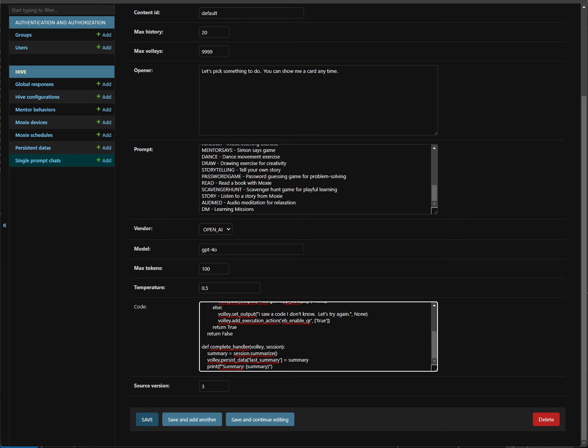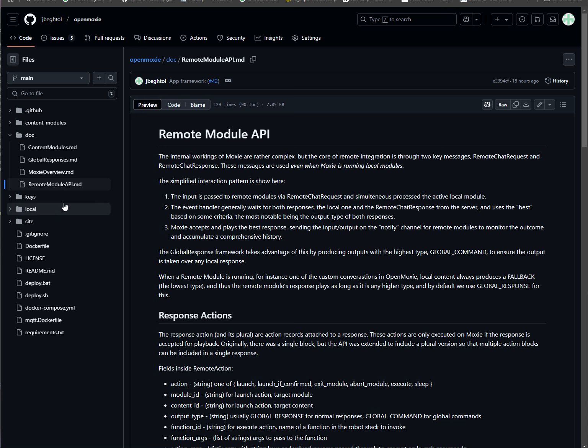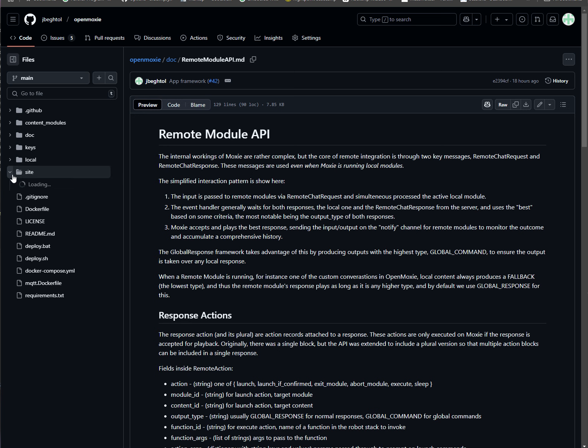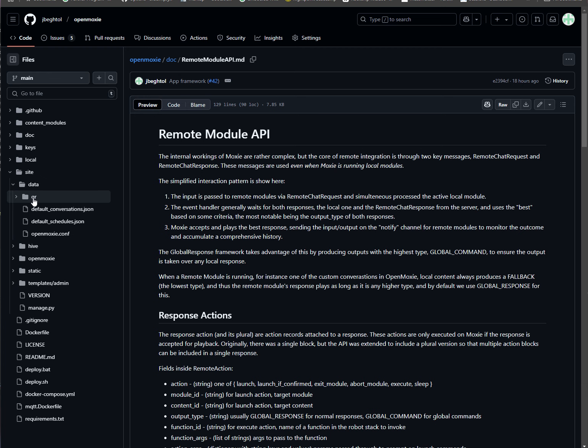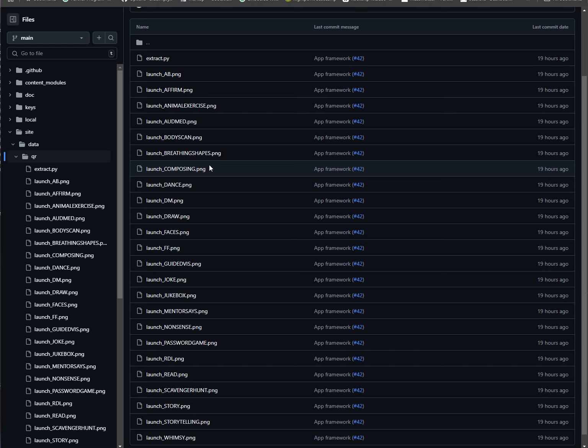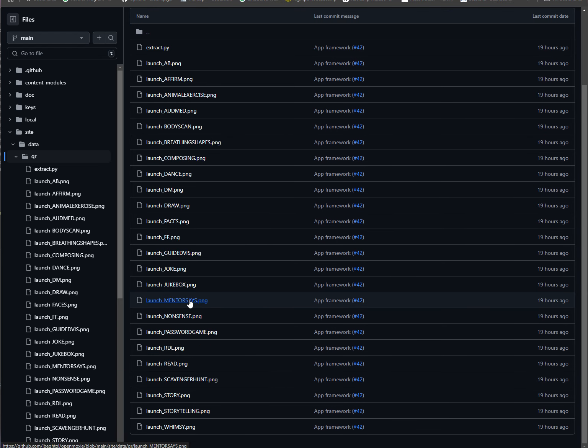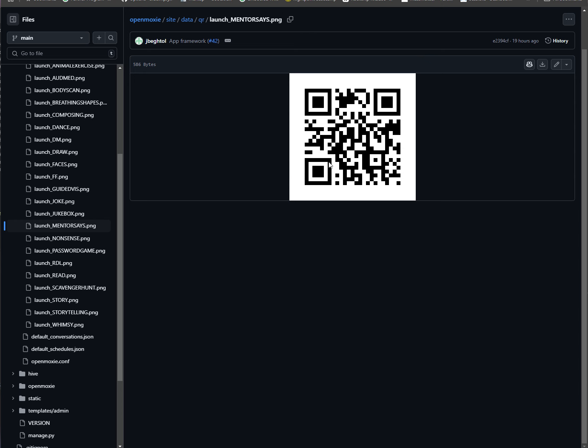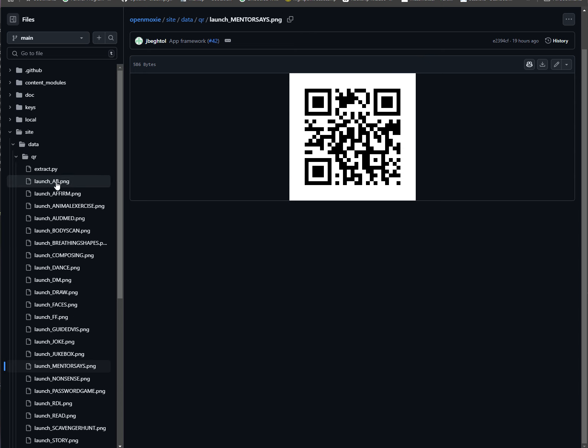In addition to setting that up, I also tried to add all these QR codes, and I have them in this data block, so here I have QR codes for launching everything. If you want to print any of these out or show them to the robot, this one says Mentor Says. This is the launch QR code for Mentor Says. So these are all in here. If I wanted to do playing cards or something, it just kind of got away from me. So that's basically the content and everything that I've done for Moxie 0.8.